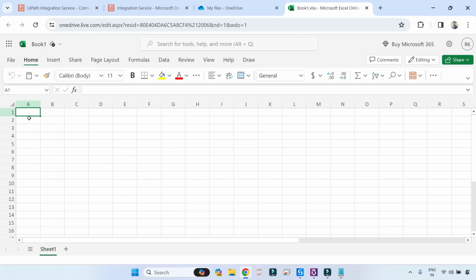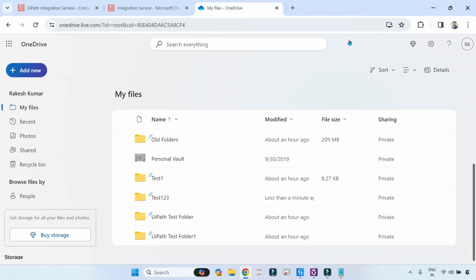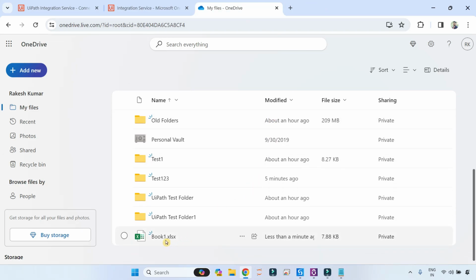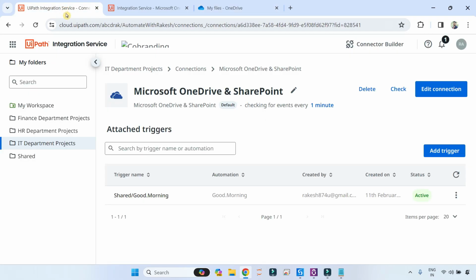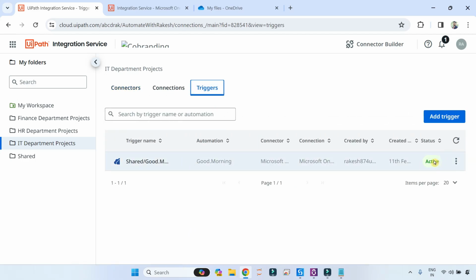Okay, so book one, and let me type something and let me close it. So what happened? A book one file got created. So now every 1 minute in the integration service, it is checking to see if any kind of trigger has been, if some file is getting created in the OneDrive or not. So the trigger is continuously checking this particular trigger.